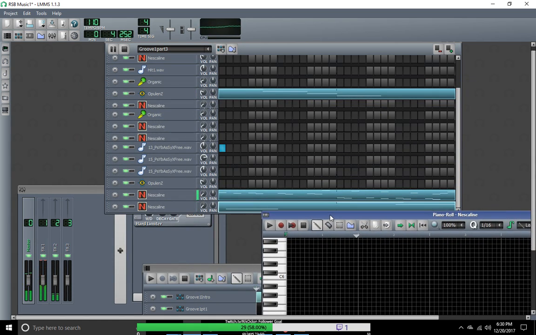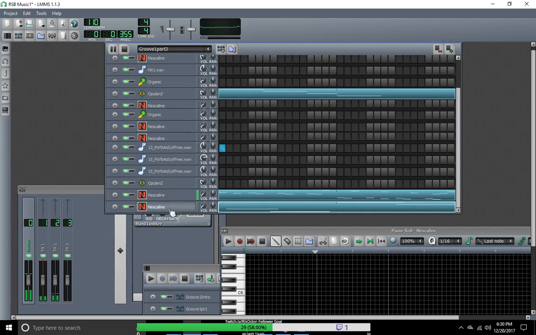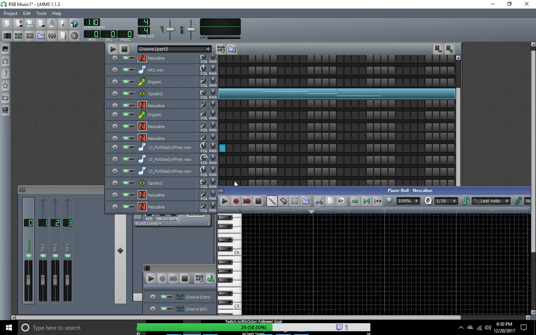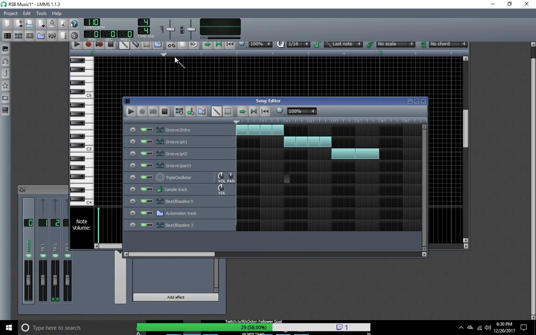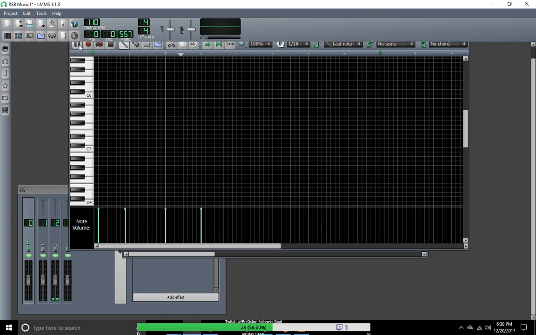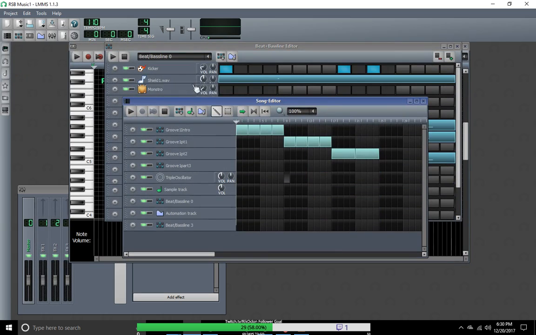I think more than one instrument was armed, so I'm gonna hit stop here. Yeah, this one's armed, so I'm gonna disarm it. Unarm it. I'm unarmed. And that's okay that it's quiet. I screwed that up. Save. Reload. Now I have my windows back.